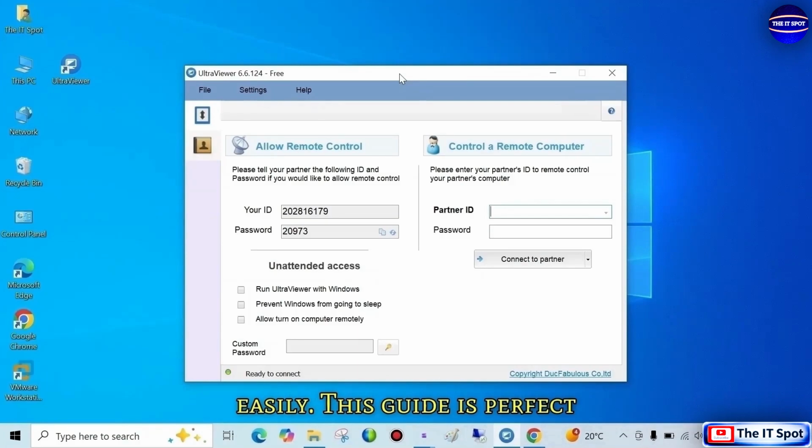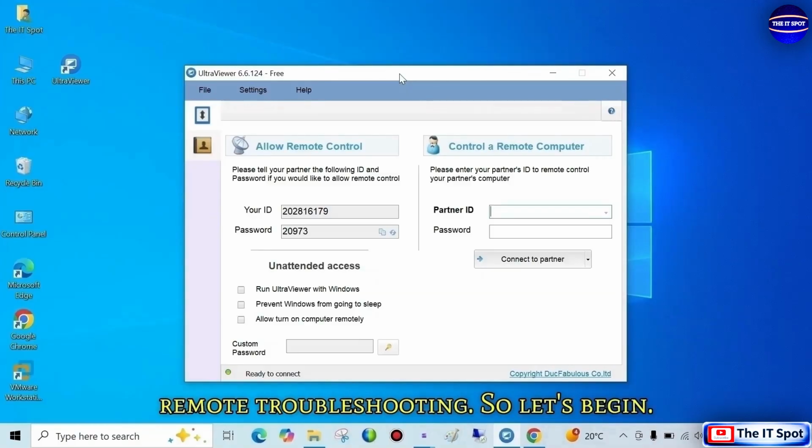This guide is perfect for beginners, students, freelancers, and IT support learners who want a simple remote access tool without complicated setup. UltraViewer is often considered a good alternative to TeamViewer for personal use and quick remote troubleshooting. So let's begin.